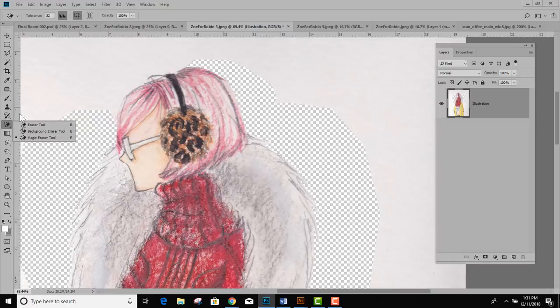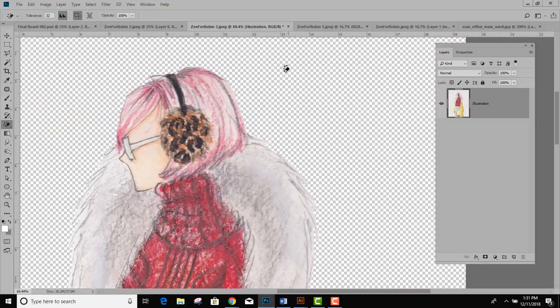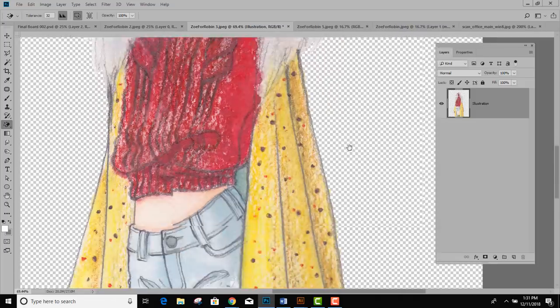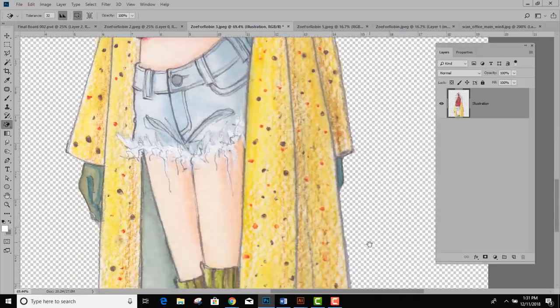Now I can go back and grab my magic eraser, and there we go. It deleted everything and left that for us. And it did a pretty nice job.